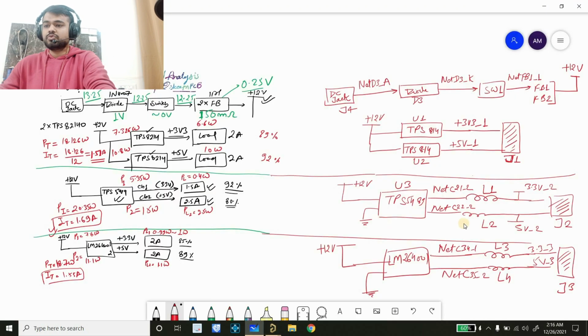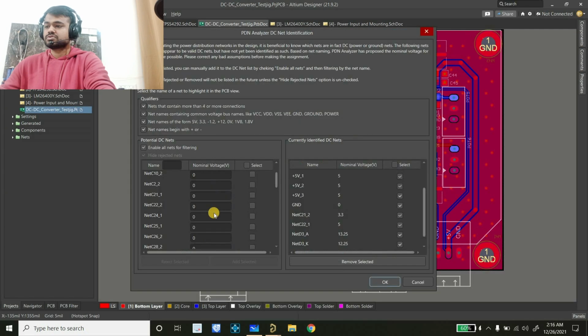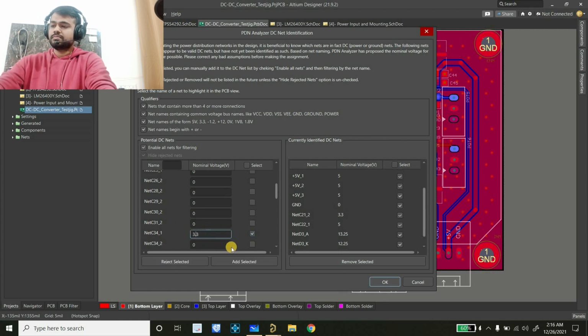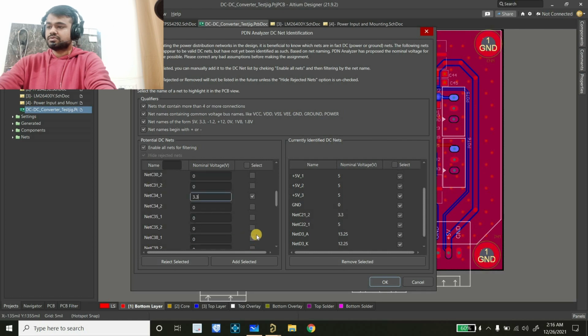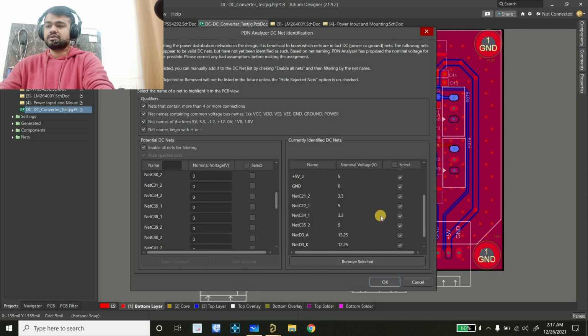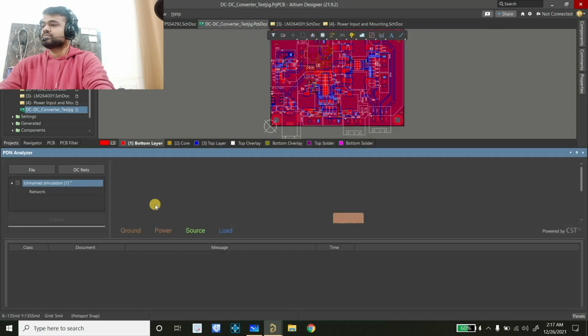Now we'll move to the third block. Here we have C34_1 and C35_2. C34_1 is for 3.3 and C35_2 is for 5. Before adding those, let's verify that as well. So C35_2 is for 5 volt and C34_1 is for 3.3. Okay, this is also correct. Add selected. So we have added all the nets. Now press OK.